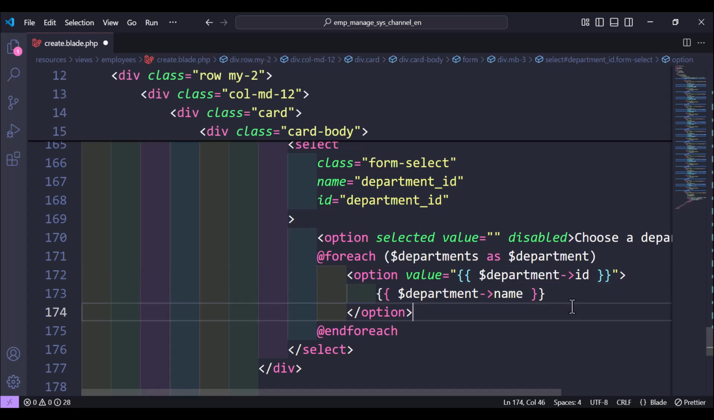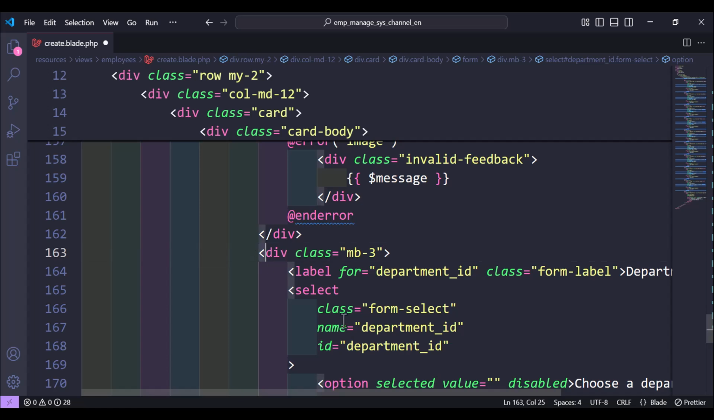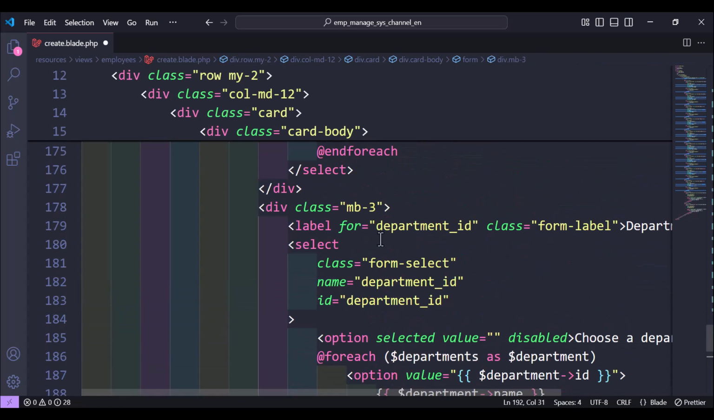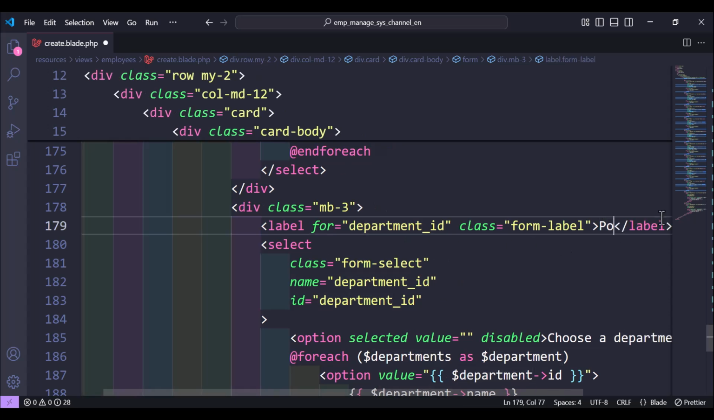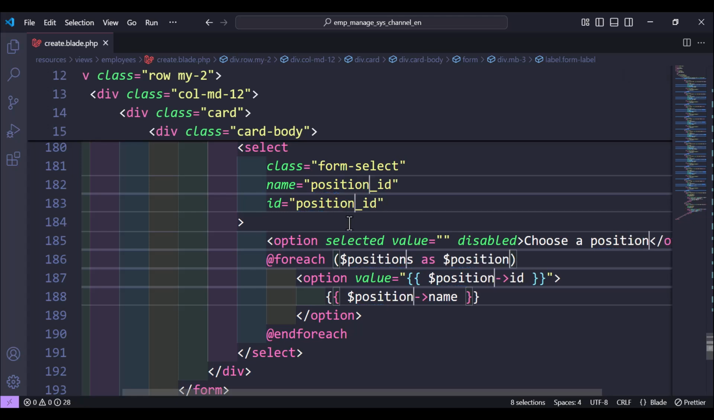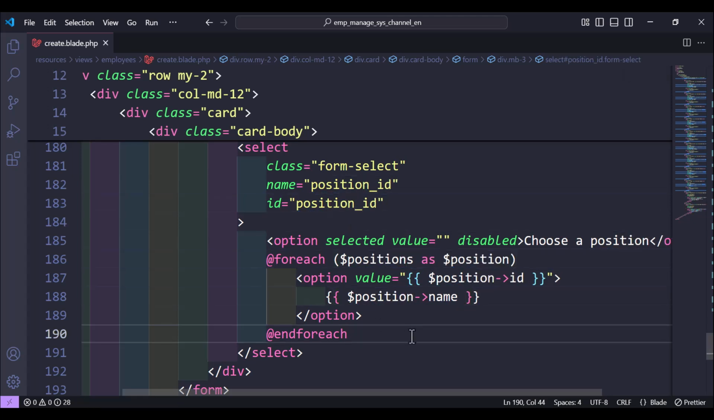And what else we need? So we need the position. So it's the same thing. Let's copy from here and paste here. So we have department, and we have positions or position. So here instead of departments, let's change it to position, and that's all.